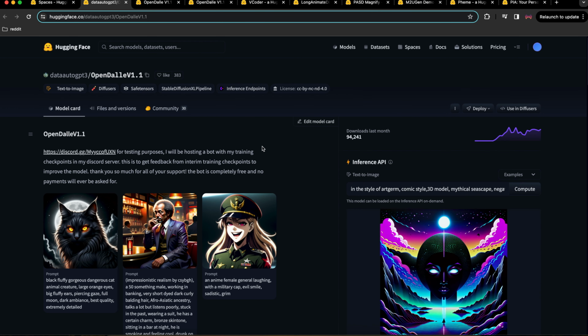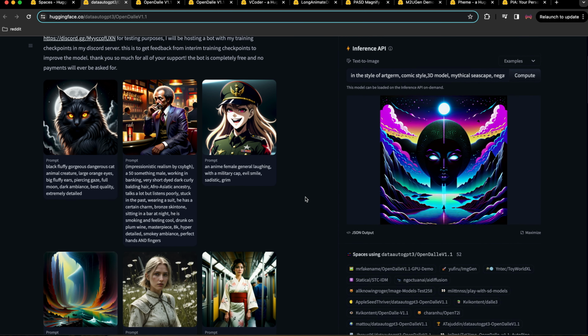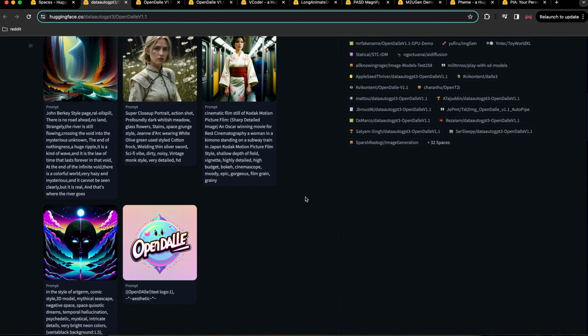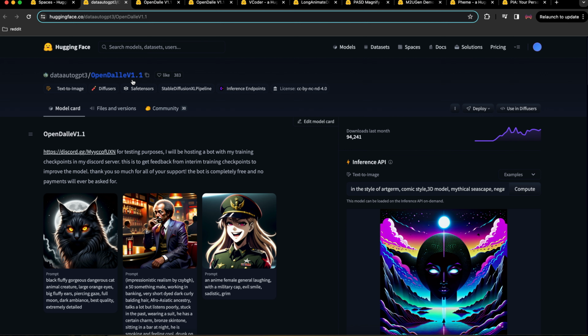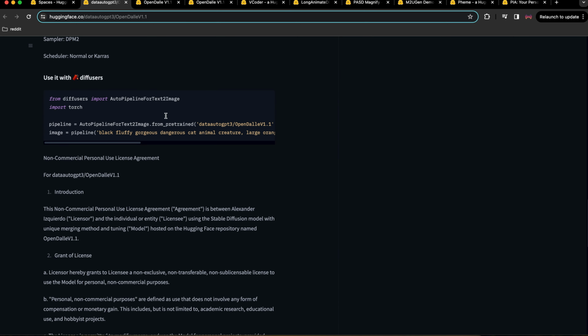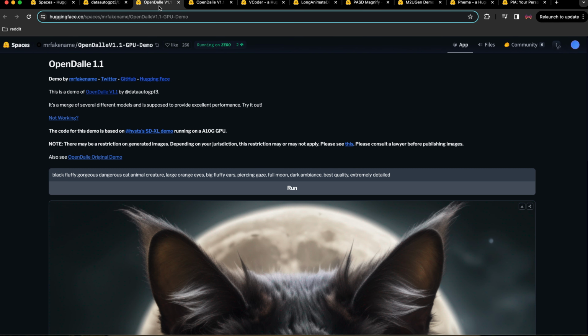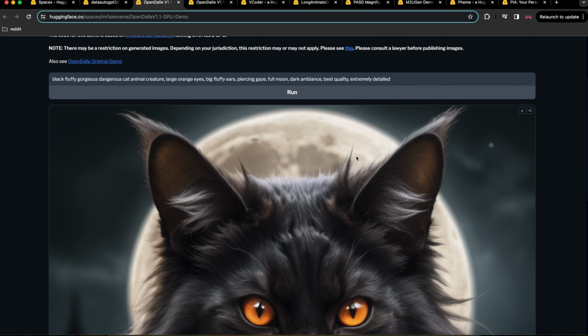First things first, I had to show you OpenDalle v1.1. This is insane, right? Honestly, I've got some of the best results from the open source image generation model that I've gotten from this model so far. So I had to show it to you guys. This is also publicly available on Hugging Face, so you can use the actual model, the diffuser, if you want, or you can just go ahead into the space itself and use it.